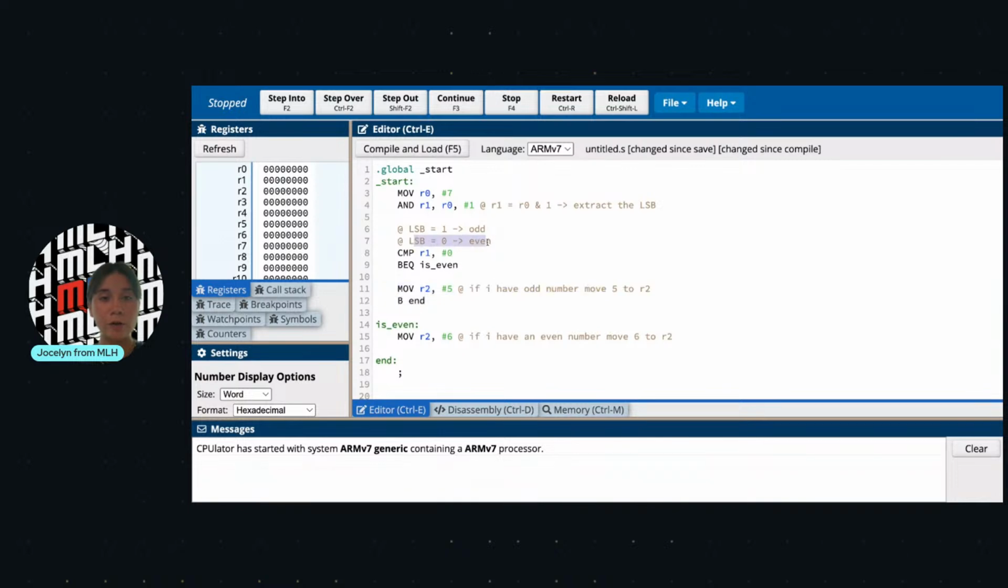And if it's 0, then it means it's even, and we'll be jumping up to this one. So if we have an odd number, we'll be storing 5 in R2, and if we have an even number, we'll be storing 6 in R2. So let's go ahead and run that.